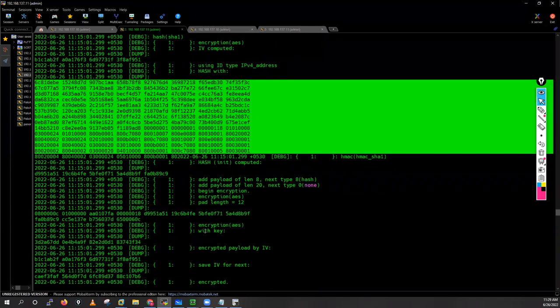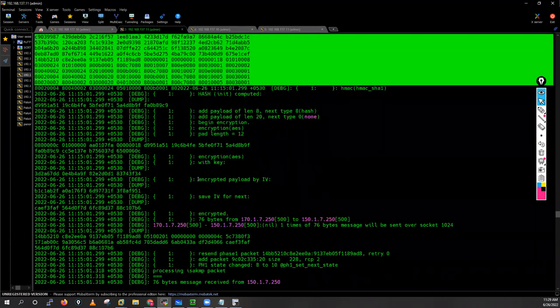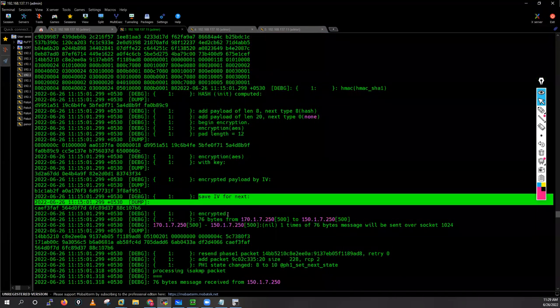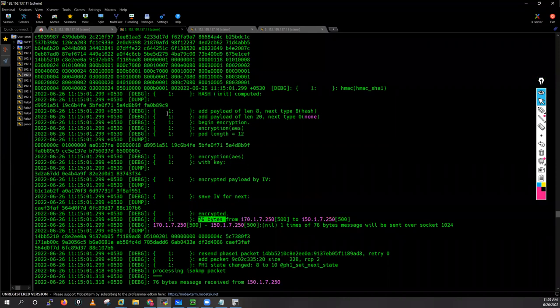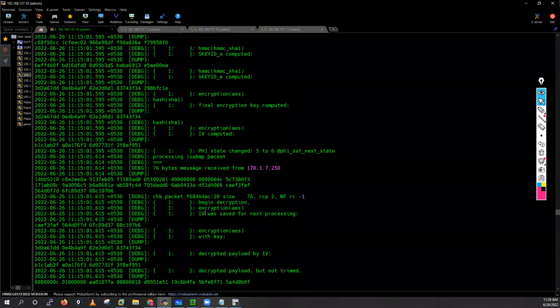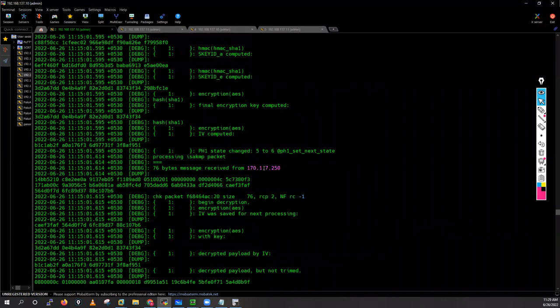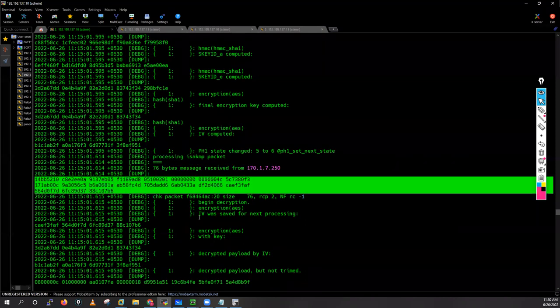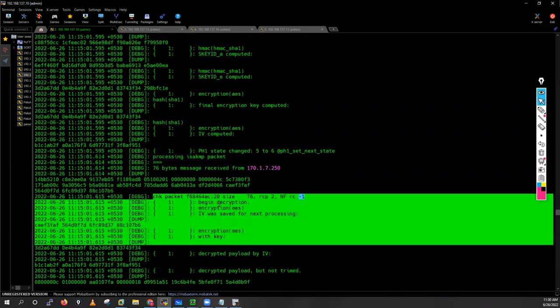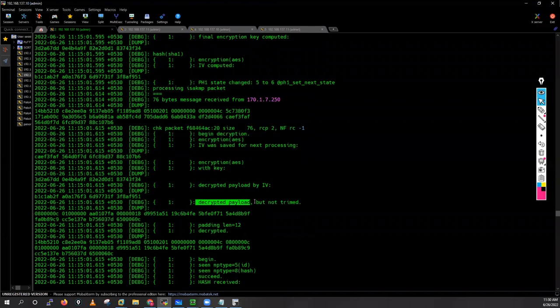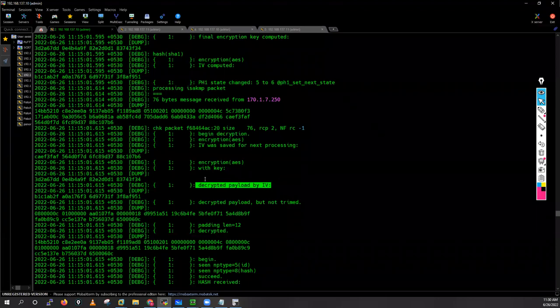And you will see the encrypted payload, all encrypted, and they have sent 76 bytes. This is the size of your message number 5. And you have received the 76 bytes here. Message number 5 has been received. These are the data of message number 5. You can see the details here now. Decrypted payload, but not trimmed. Decrypted payload by this one.